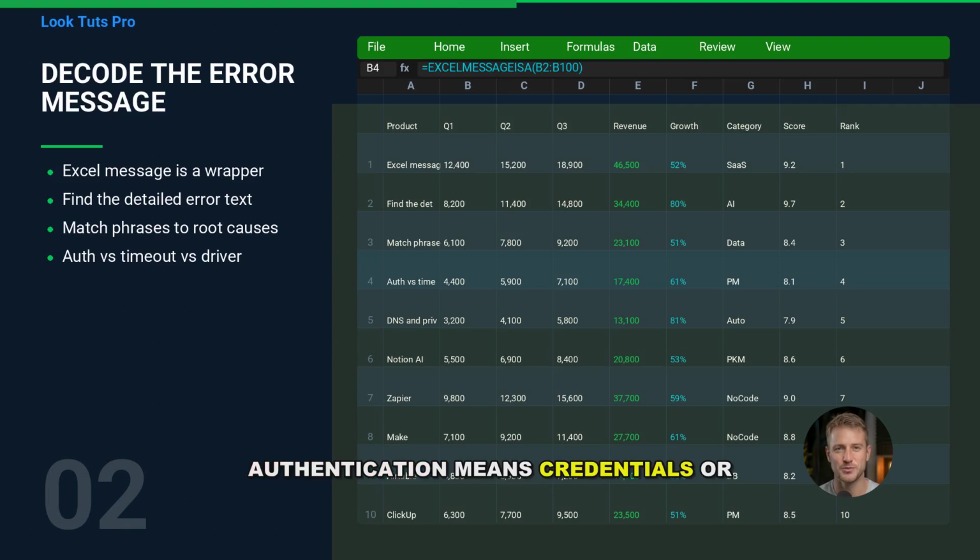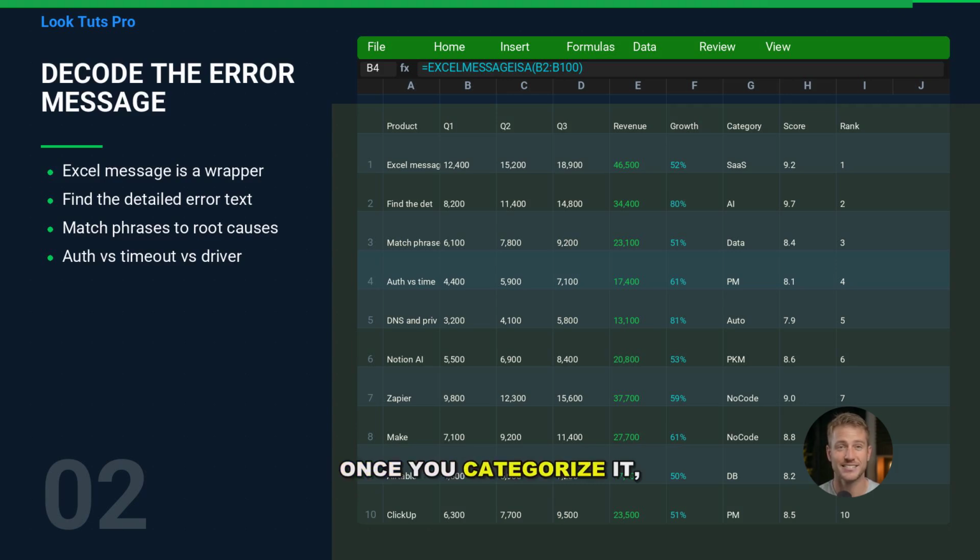Authentication means credentials or permissions. Timeout means performance, blocking, or network latency. Driver errors mean bitness or missing components. Name resolution points to DNS or a changed server address. If the error mentions privacy levels or firewall, that's typically a Power Query setting. If it mentions ODBC explicitly, think DSN, driver, or connection string. Treat the error like a map. Once you categorize it, you can troubleshoot in the right order instead of trying random settings.